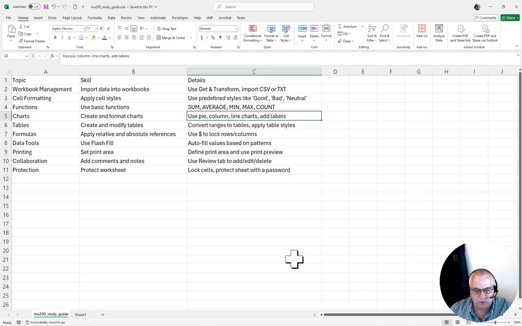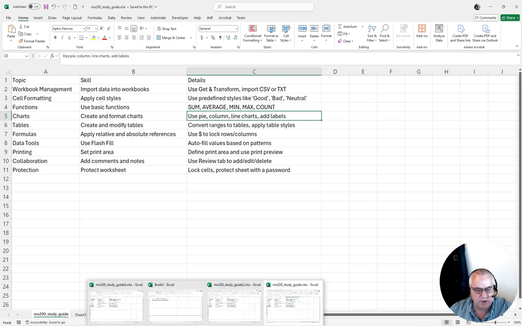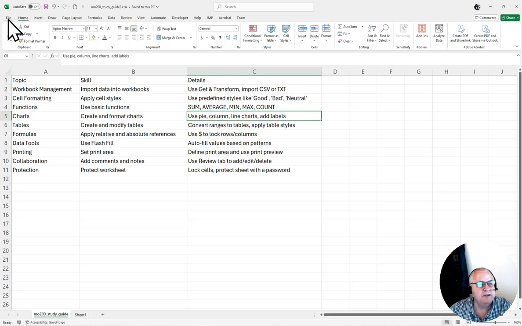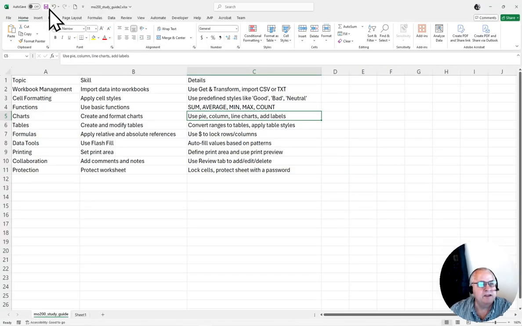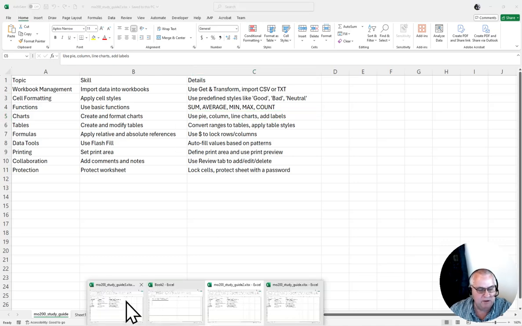And let me go to another spreadsheet here. I'll do a file and do an info. I won't bother with author. And there's tags up here. Let's say costs. And save this. And let me go to another one.